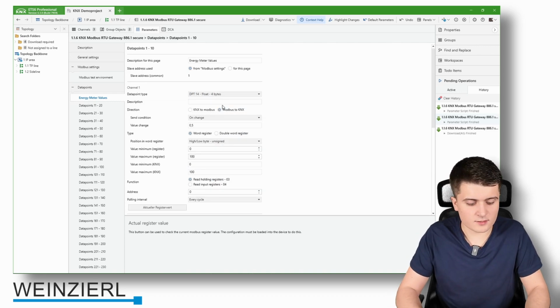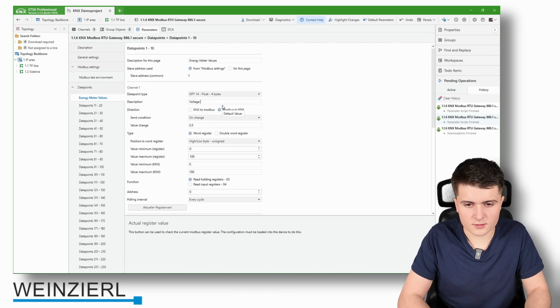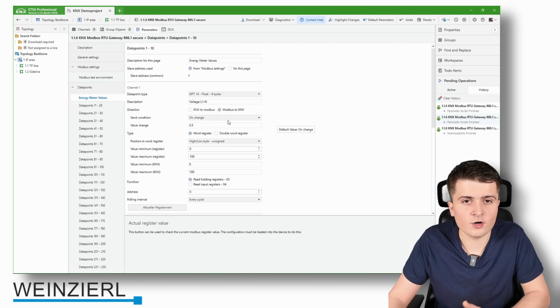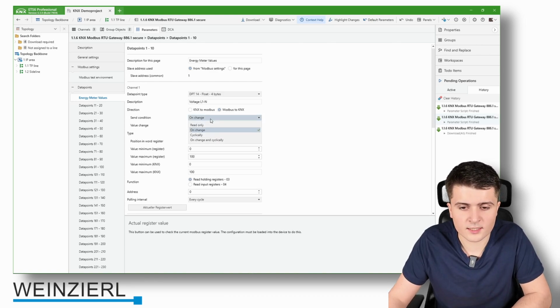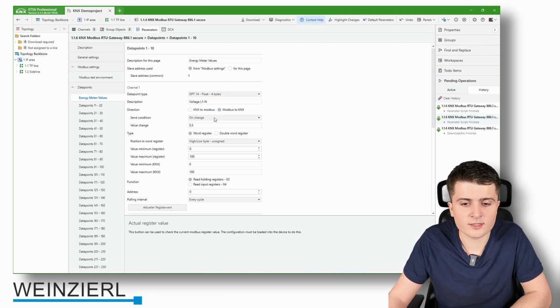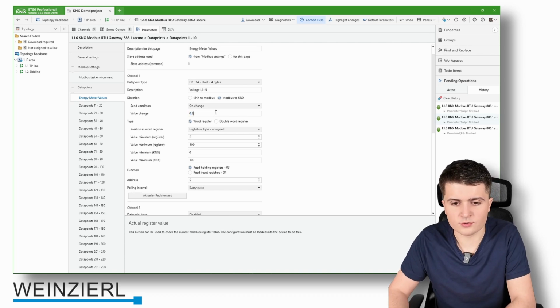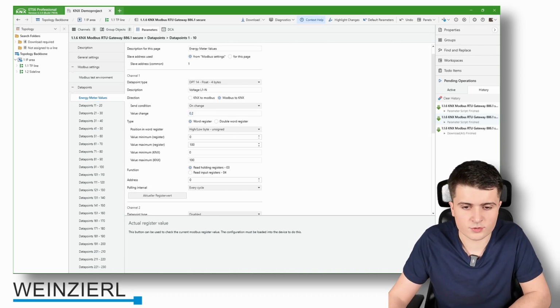Then we can give it a description. So first of all, voltage L1 or phase 1 to neutral. The direction is Modbus to KNX. Then we can specify how often the value should be sent to KNX. So on change, cyclically, both or only when a read request is sent. I'll stick to on change and I'll change the value here to 0.2.